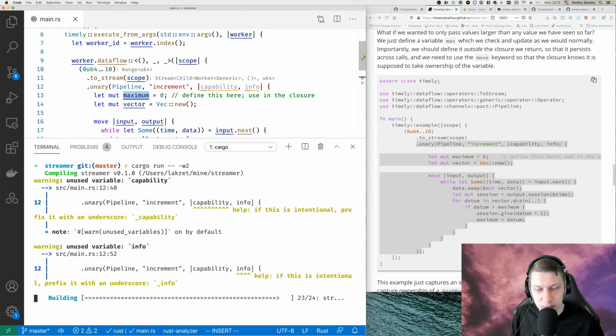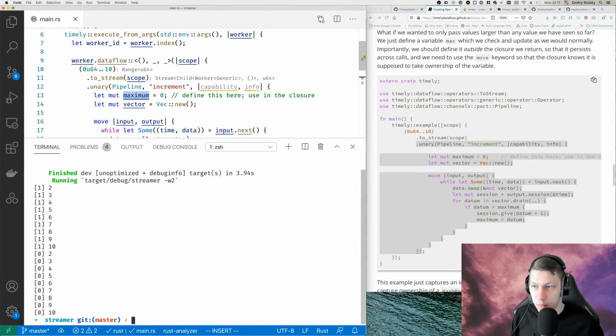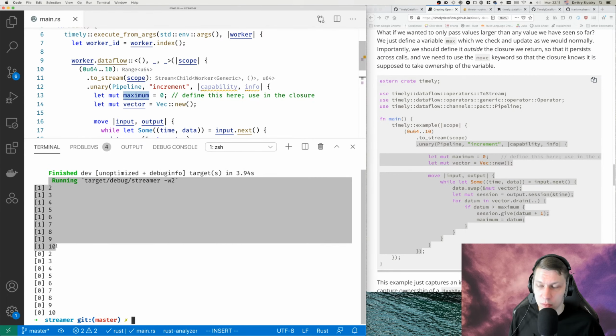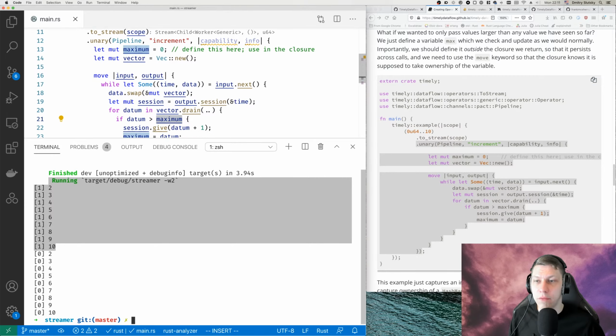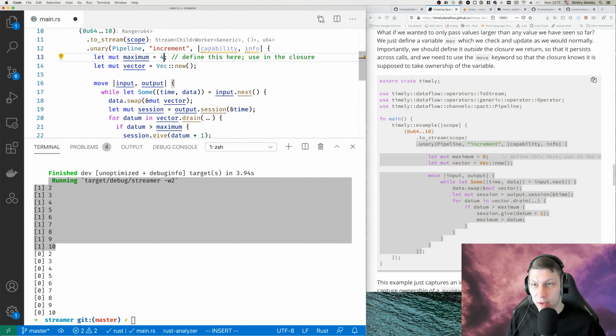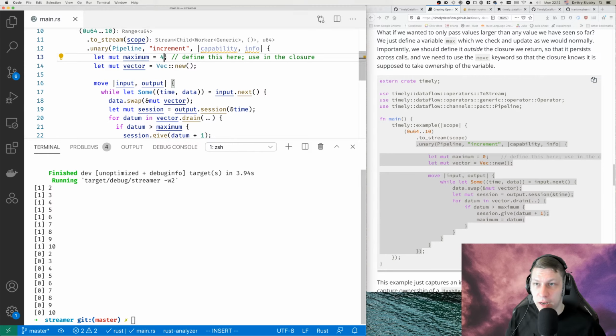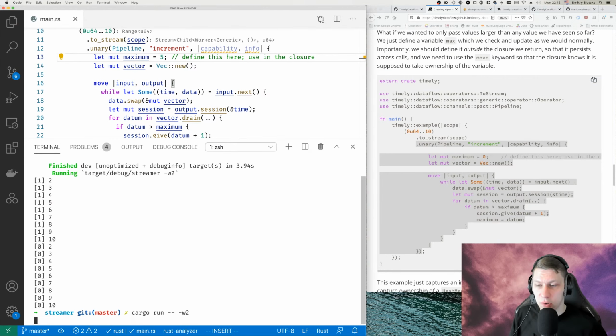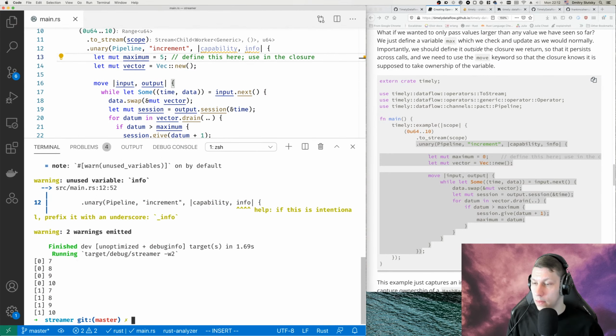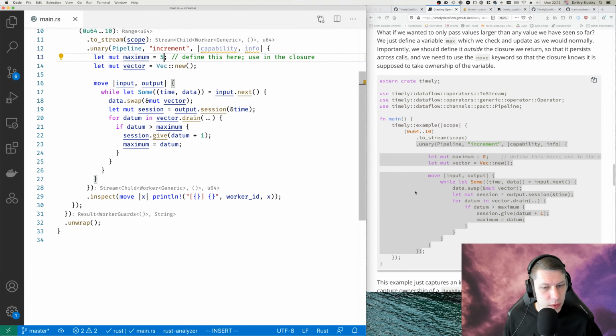It doesn't really matter, because every time we see something, if you say 4, or let's do 5, then we should see only numbers that are larger than 5, right? Okay, it works.